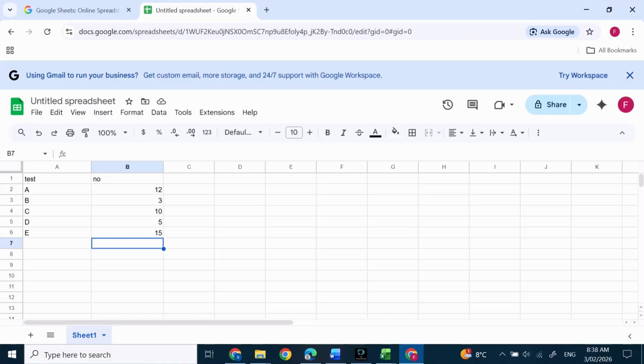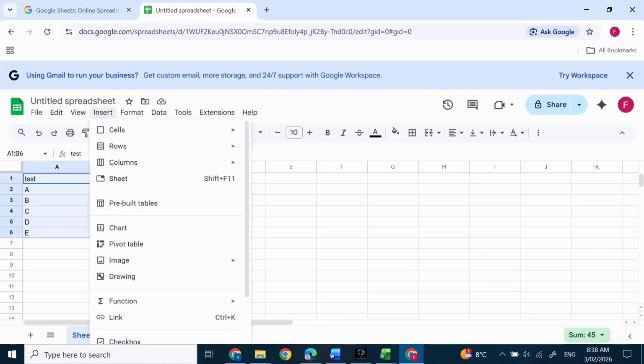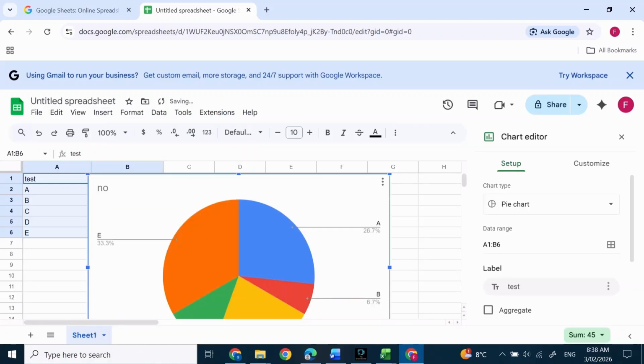First, open Google Sheets on your device. Here, simply select the data you want to create a pie chart of. Then press on Insert at the top. Click on Chart. After you click on Chart, it will convert it into the chart. If it's not a pie chart, you can simply select the chart type as pie chart on the right side as well.